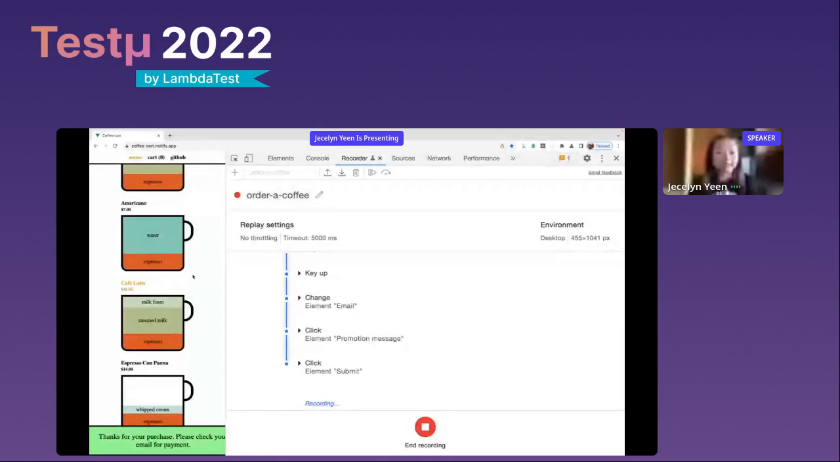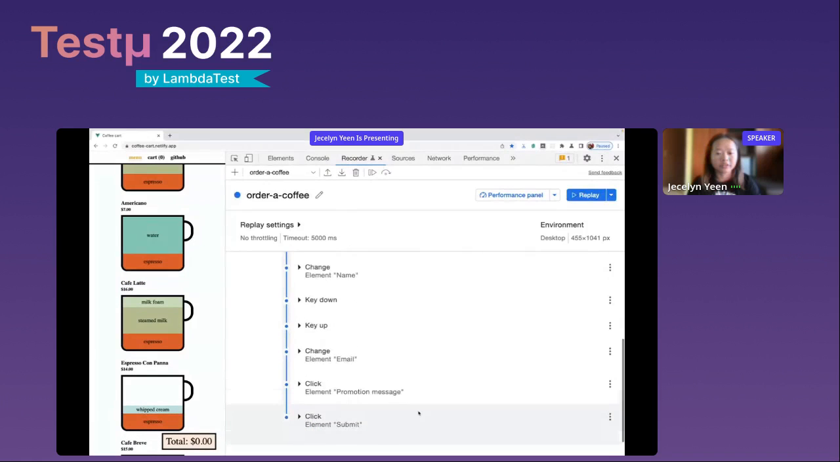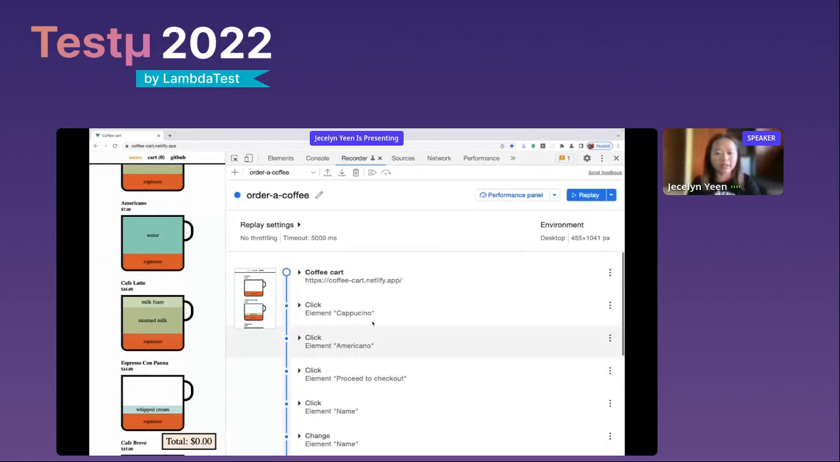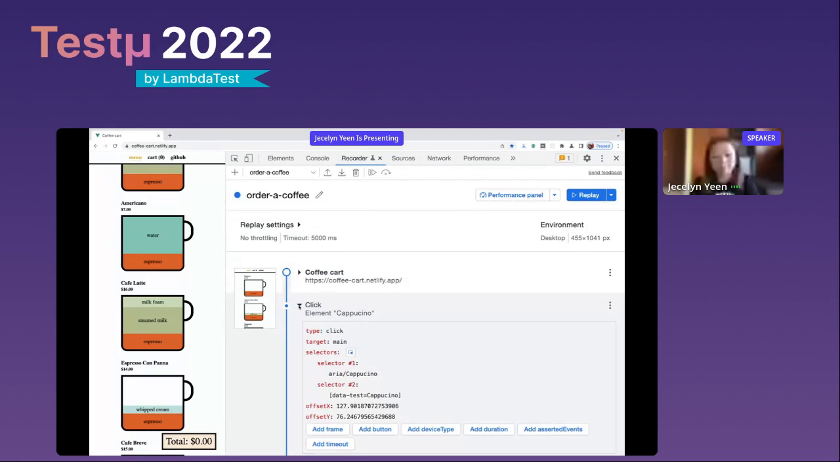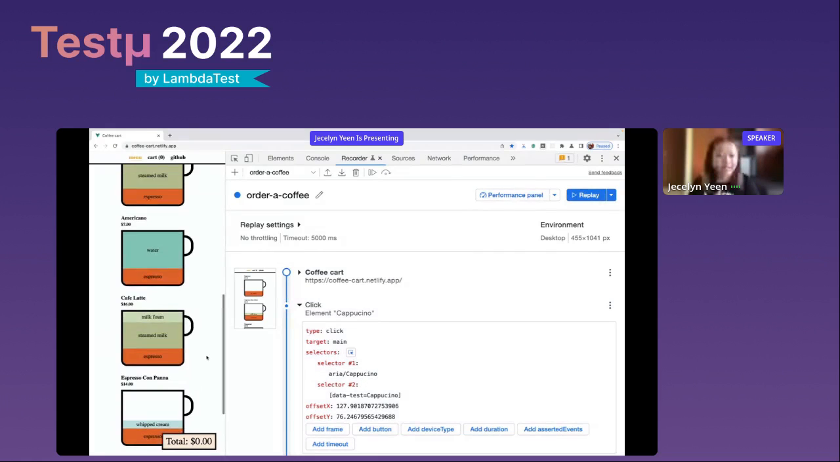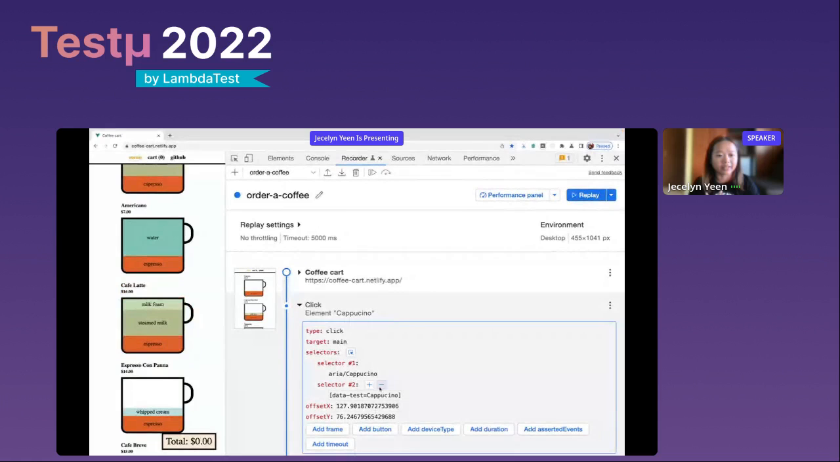Once I complete the whole flow, I can click on stop recording, and you can see that all the steps are recorded here. What I can do here is, if I mistakenly clicked on cappuccino, I can edit the step. For example, if I was supposed to click on latte instead of cappuccino, I can edit the selector to put in cafe latte and other things.